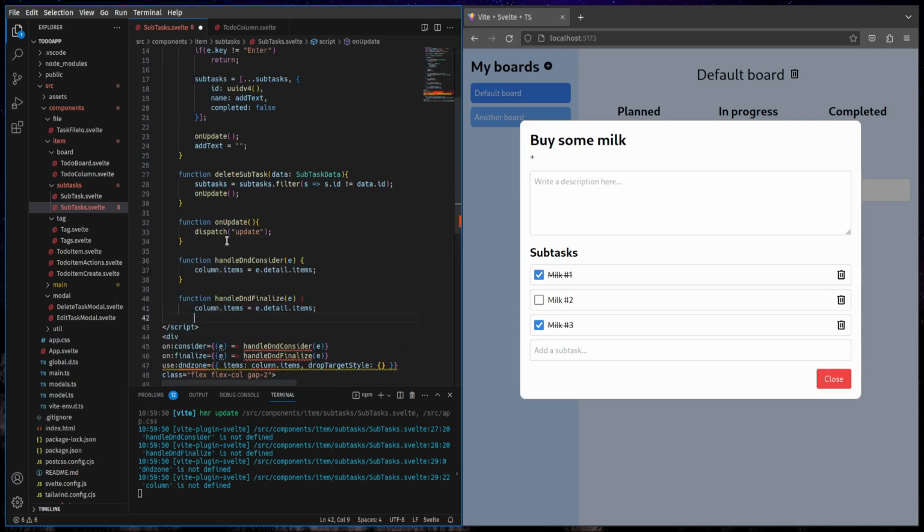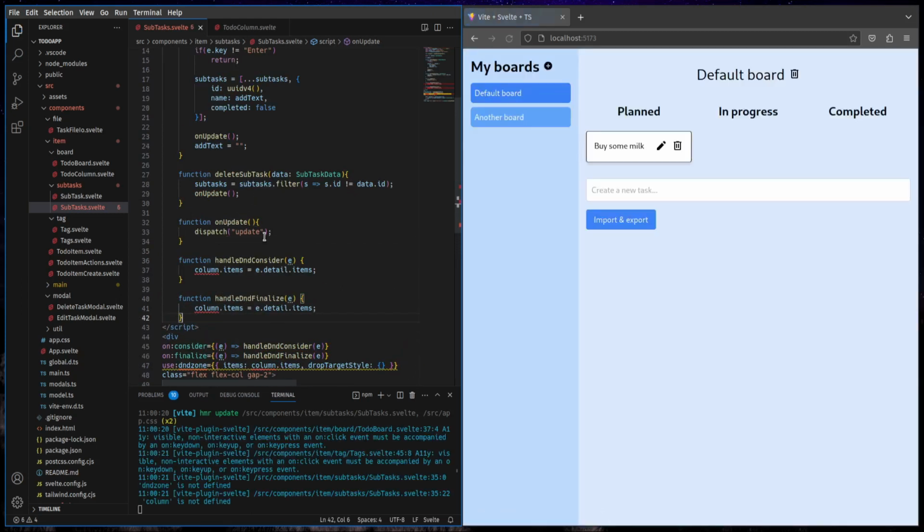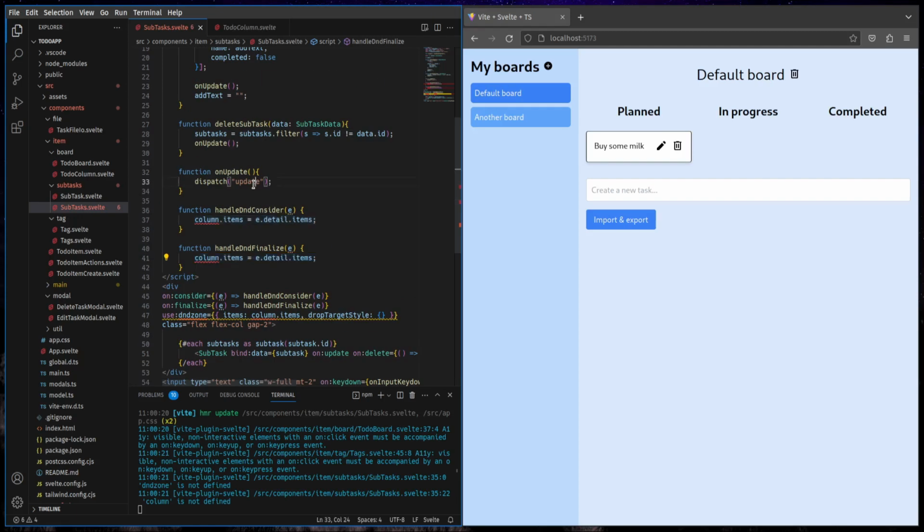So I have D&D consider and D&D finalize, and consider is just when you're hovering, when you haven't really decided where you're gonna drop it, and the layout needs to be kind of redrawn, to show the different levels of the subtasks. But finalize is when you actually drop the item, when you actually feel happy with your decision, and then you finalize it, and then we also just redraw it. So it's very easy. So we can simply set subtasks here. That should be pretty simple.